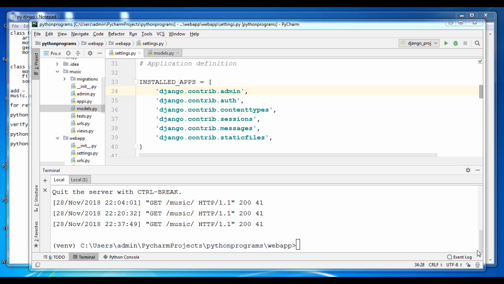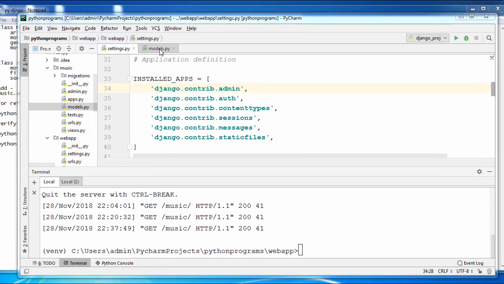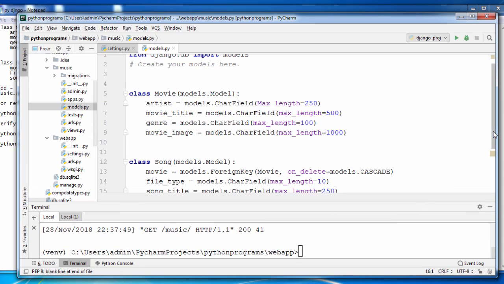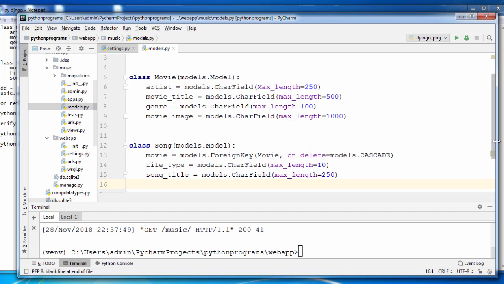Hi, welcome to Harisystems. In this session, we will learn how to activate created models in a Django framework web application. See here, in the earlier video we created two classes, the movie and song models. How to work with these models, how to sync and activate them to run the functionality, now let's see.